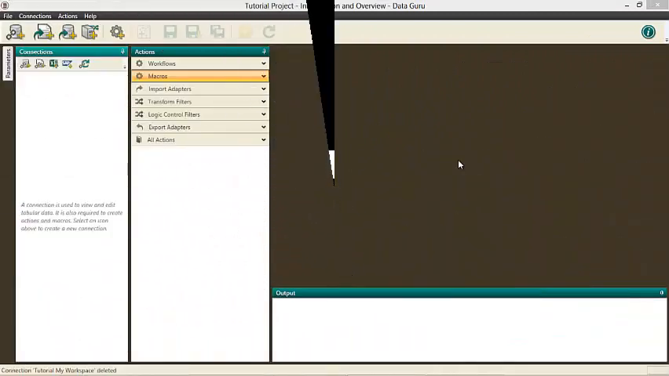Welcome to this first tutorial and an introduction to how to operate and use Data Guru, your tool for creating data connectors and transforms and reusable data workflows. First, let's go through the basic building blocks that you're going to need to know how to use and combine to accomplish your Data Guru projects.